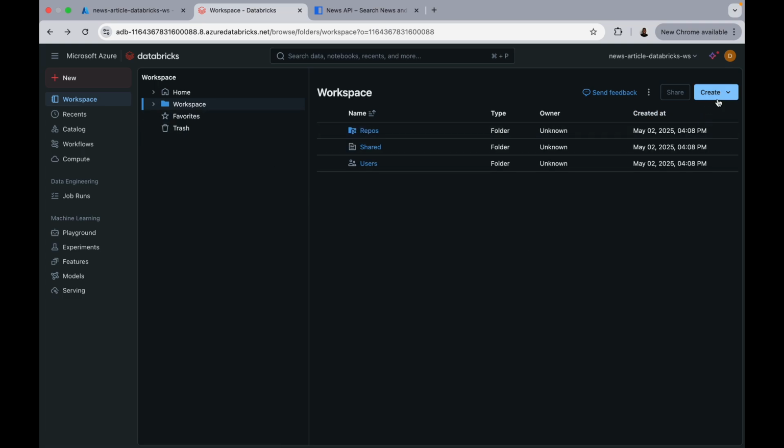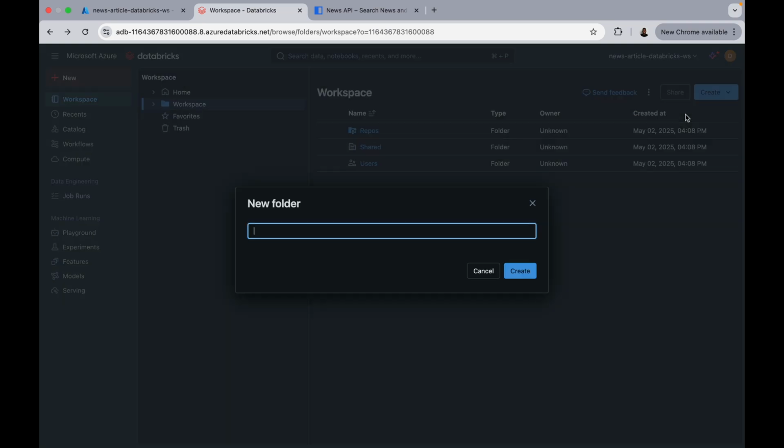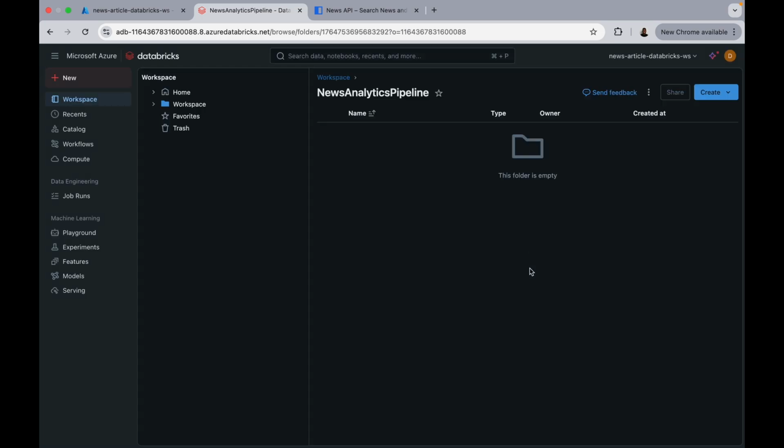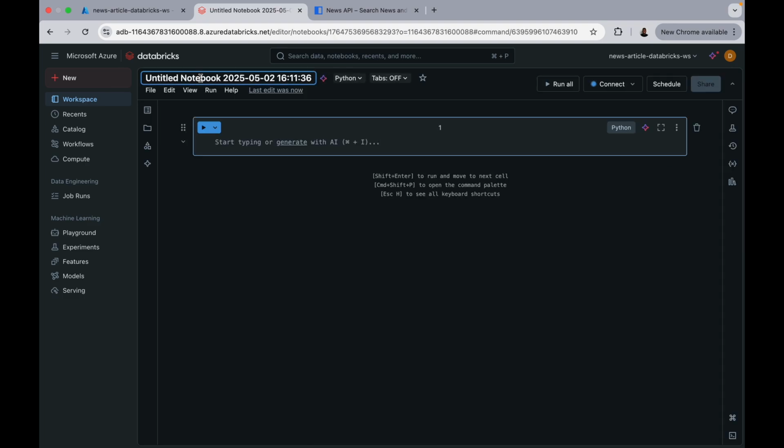In my workspace, I'm going to be creating a folder, and I'm going to call it the News Analytics Pipeline. In this folder is where I'm going to have all of the notebooks that I'm using for this project. Then I'm going to create the first notebook, which I'm going to call this because this is the way I'm going to do the extraction from the source to the bronze layer. And I'm going to click enter.